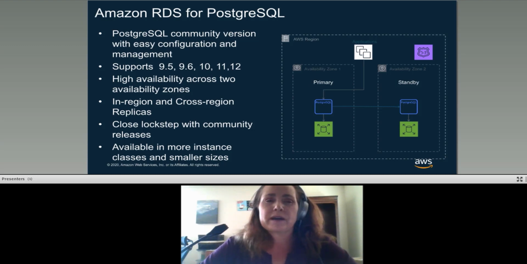Let's talk just briefly about Amazon RDS specifically for Postgres. Okay, so what we do is we take that community version, and then it just gives that ease of manageability and availability and durability that I just talked about. For RDS, we do support 9.5, 9.6, 10, 11, 12.